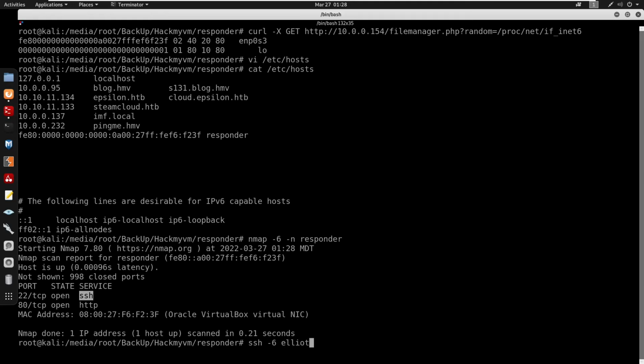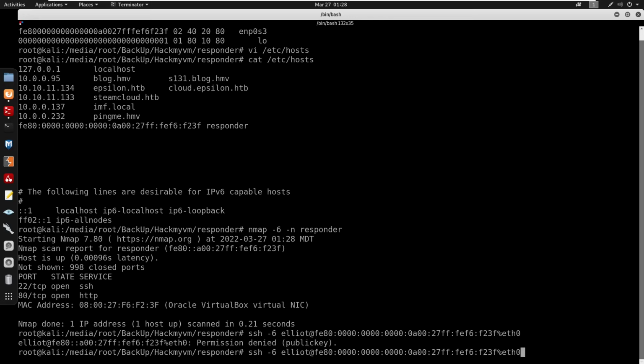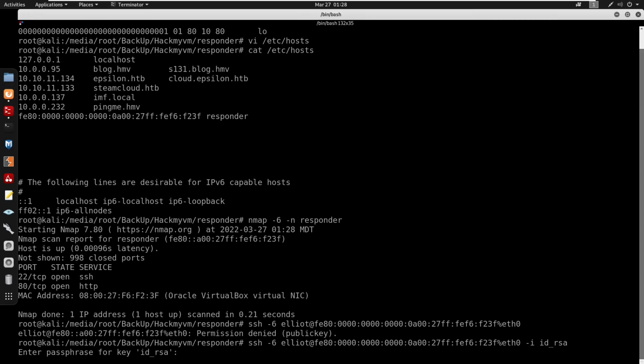We did have users Elliot and also Rohit. So I'm going to start by specifying elliot at the IPv6 address. We can also specify a % sign followed by the interface. It seemed like this is denied, so we can maybe do -i for id_rsa. It does seem like it is asking us for an id_rsa passphrase.